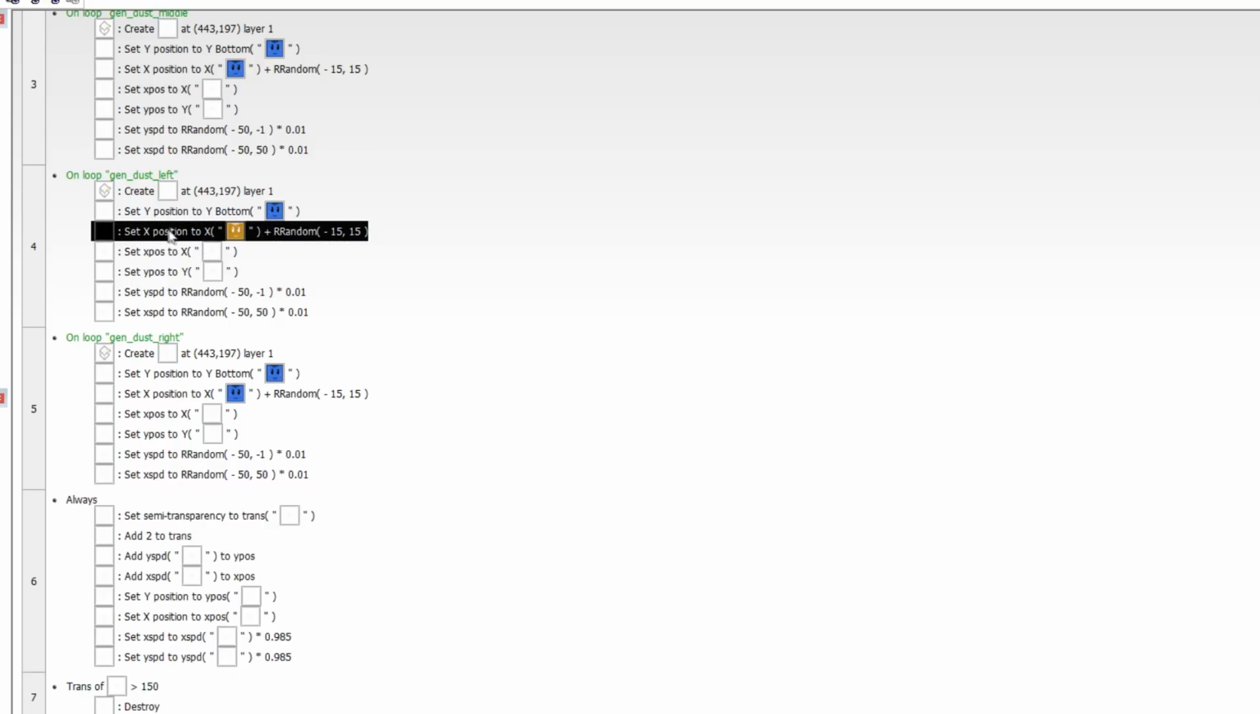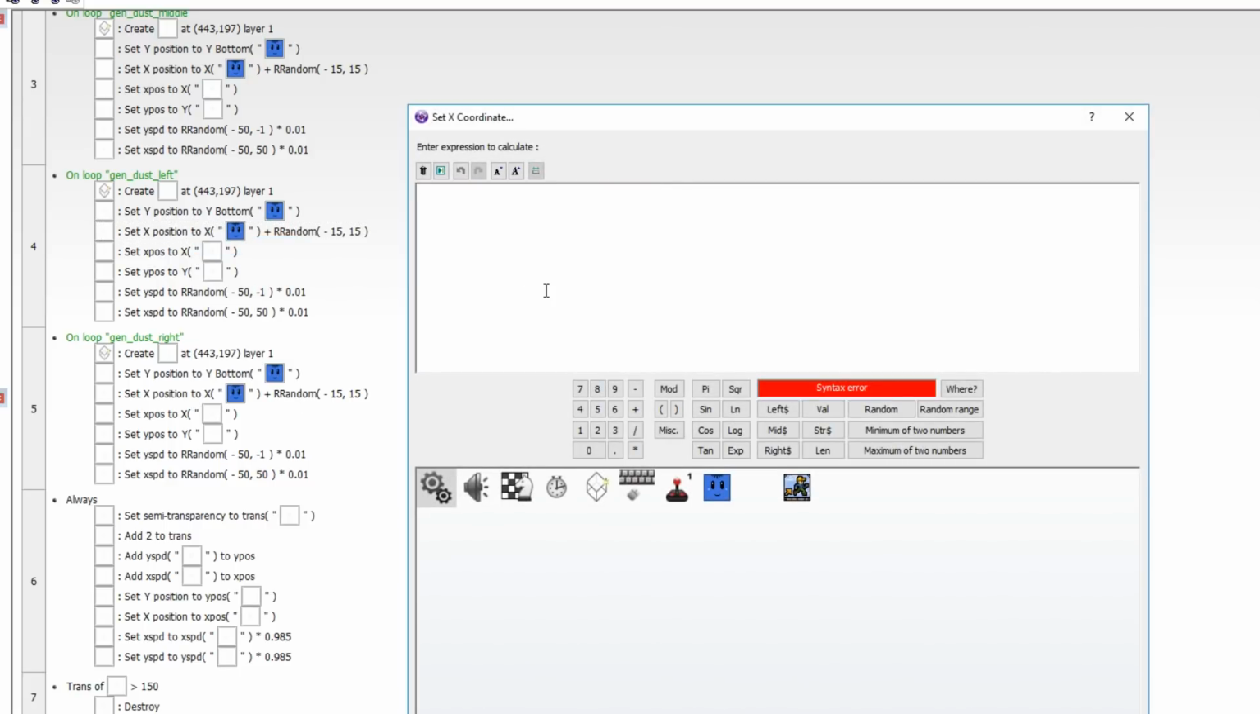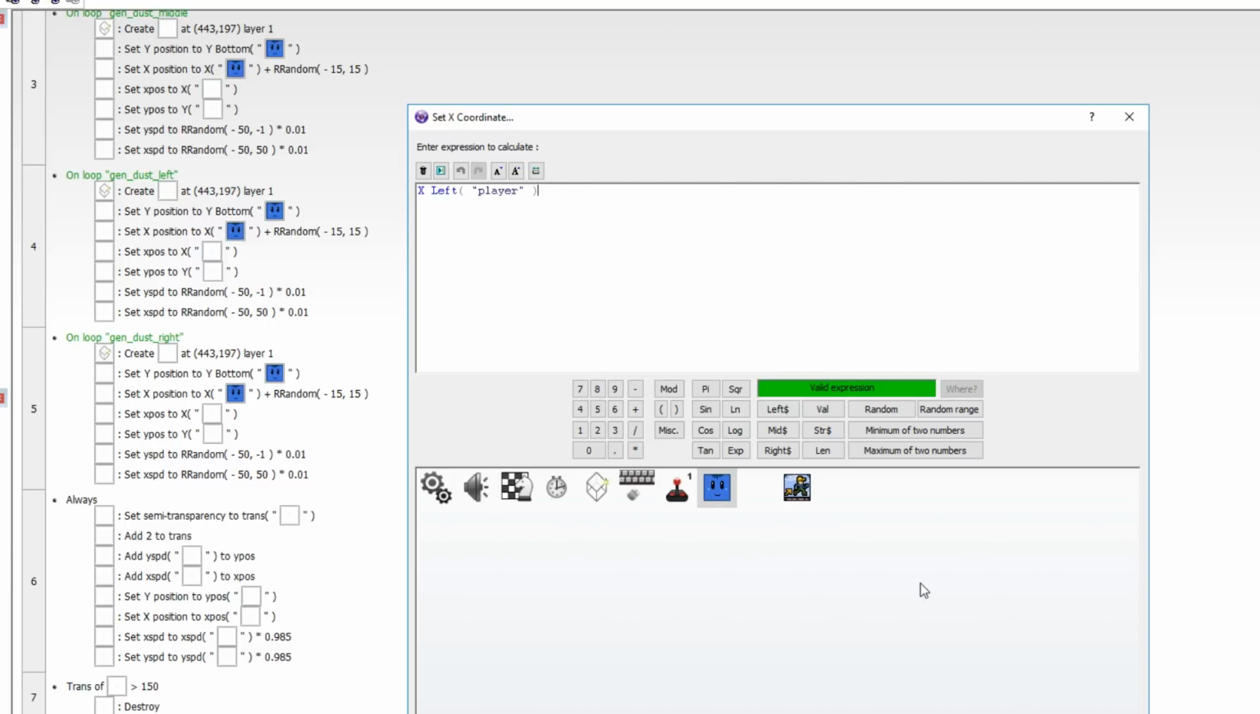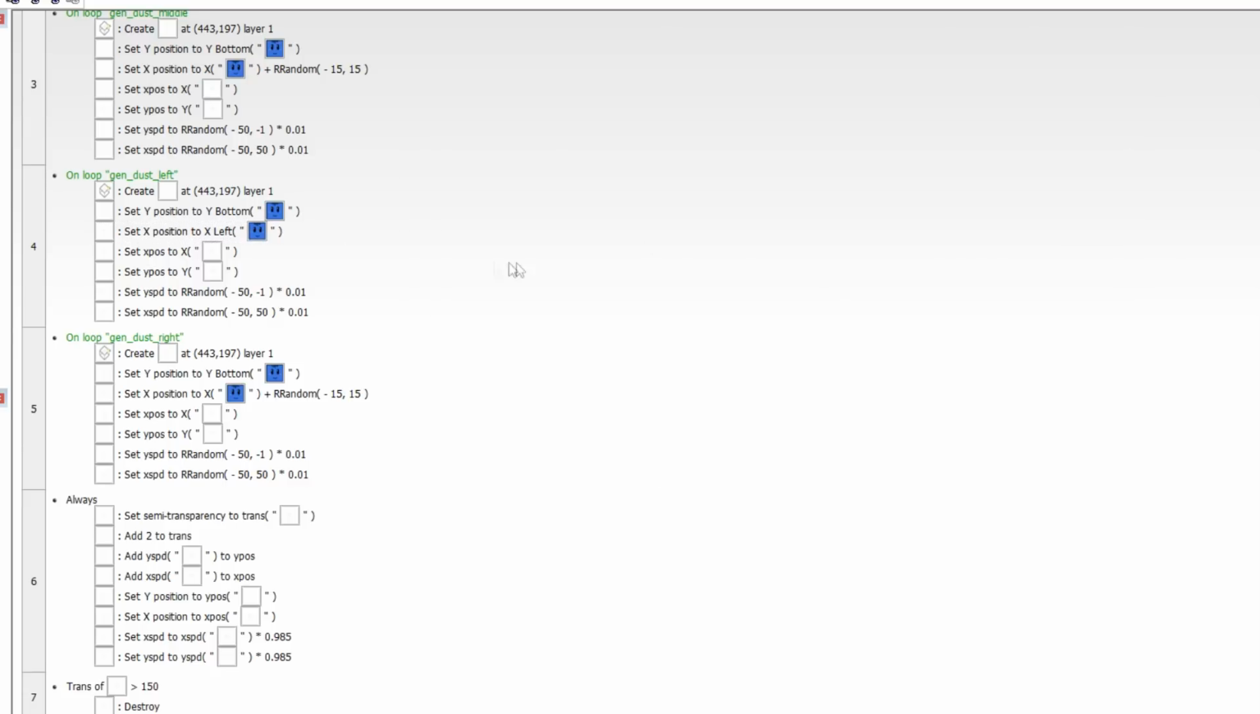Okay, see where it says set position to X of the player plus random -15, 15, blah blah. Edit that. Delete it. We don't want any of that. Since this is the dust generating to the left, we're going to set the position X coordinate to the player's left edge. That's all we got to do. So we're generating to the left. The Y position is still at the bottom.